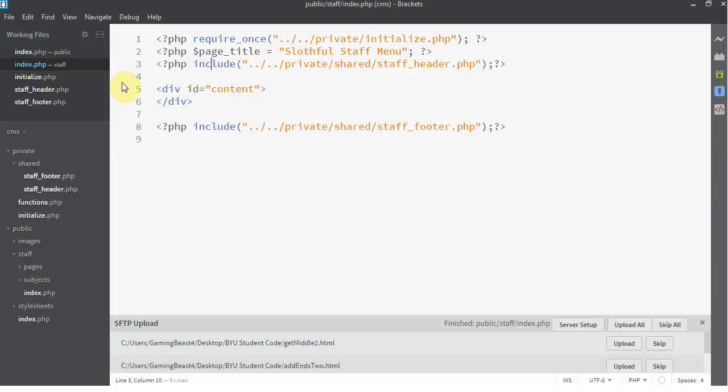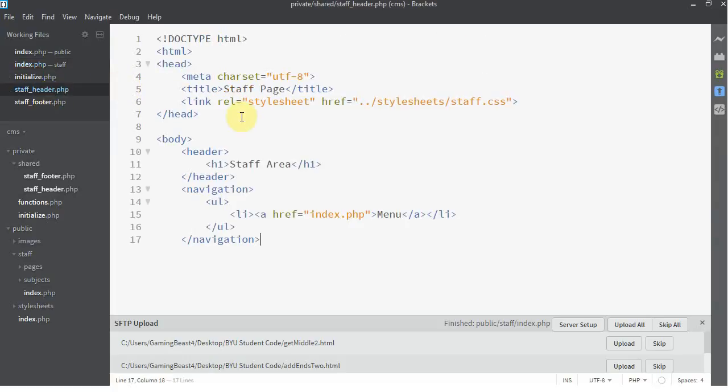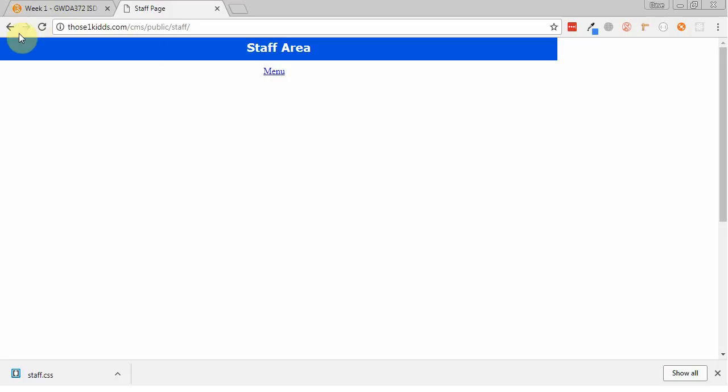So I can go back to staff header, and on the title, I can say, well, throw in some PHP there, echo variable page title, and that's it. Okay, so now when I come back here and load it, we should have this change up here. Okay, slothful staff menu.